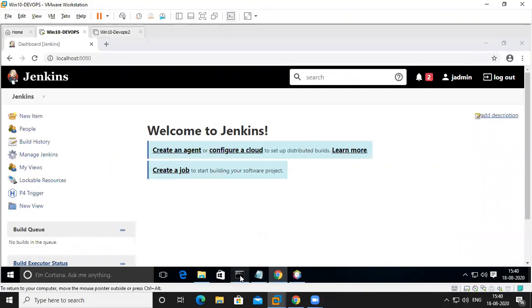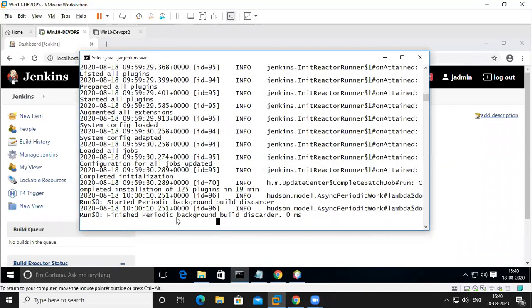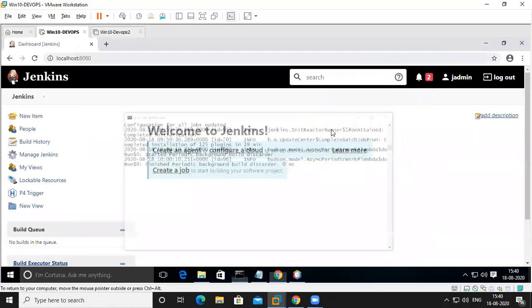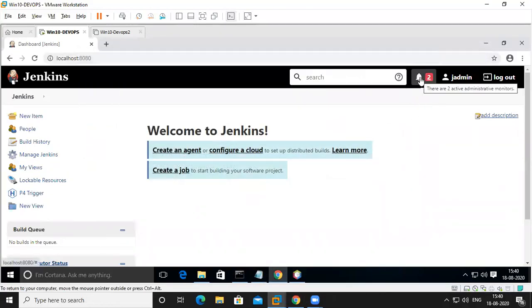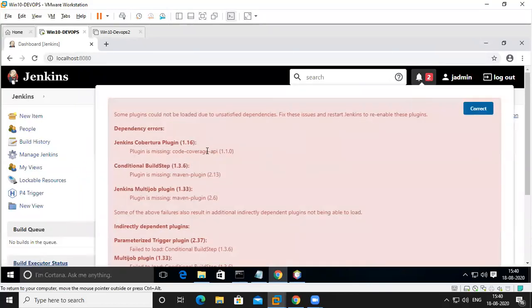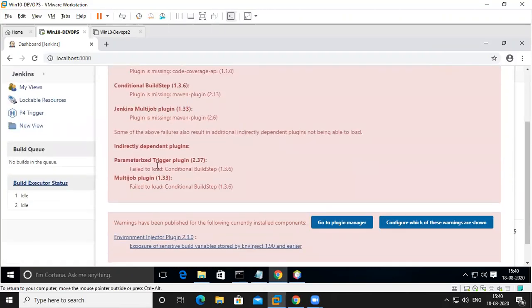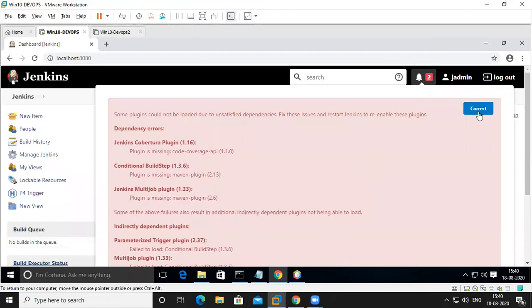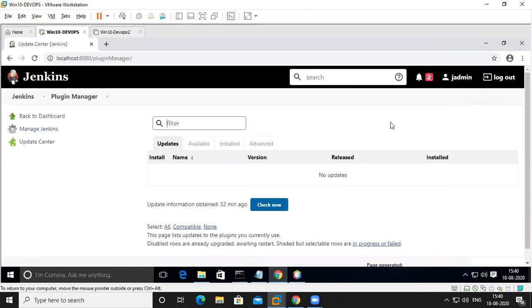Okay, so here in this one, it is going on. It is finishing periodic build, discard kind of stuff. What I'm doing is just putting enter on it. Okay, nothing. Don't close this one, just minimize only. I got two notifications. I click on the two notifications. Okay, dependency error. These are not installed, right? So the error is there. We can install it if you want. Configure which warnings are shown, or you can just leave it like that.